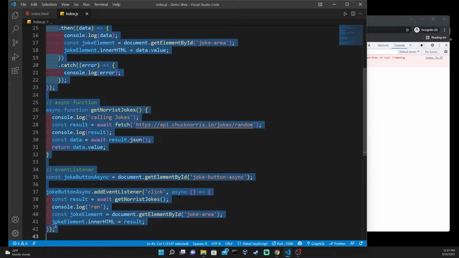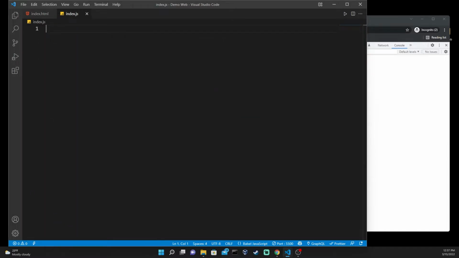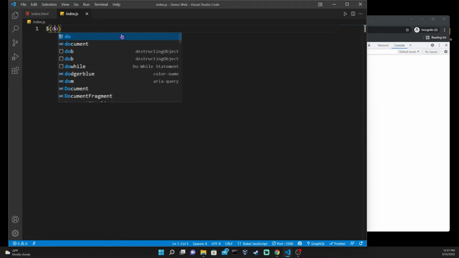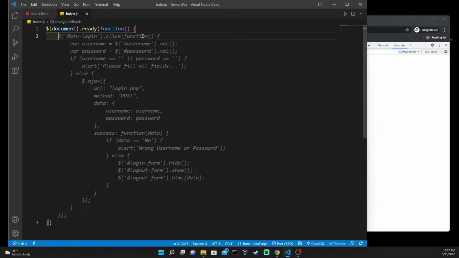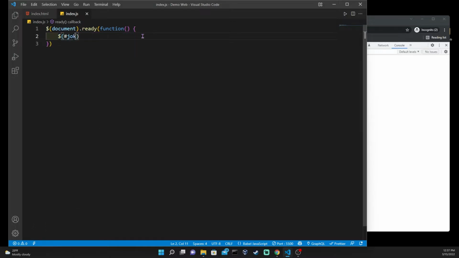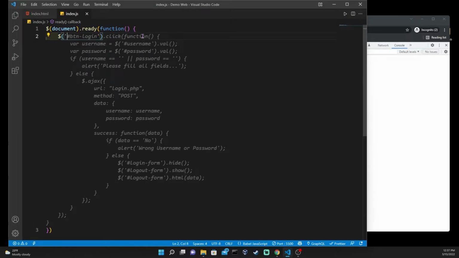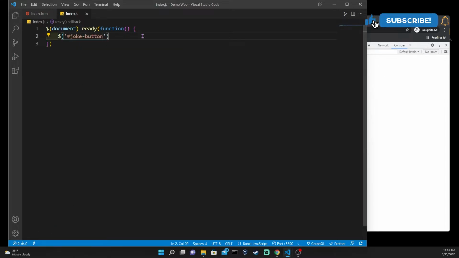So we're going to come in here and delete all this stuff. Then what we want to end up doing is just coming in and doing this. I'm going to do the document ready function. Okay, now that we have that sealed off, let's go ahead and get that button. So we're going to do a click function, which is correct.